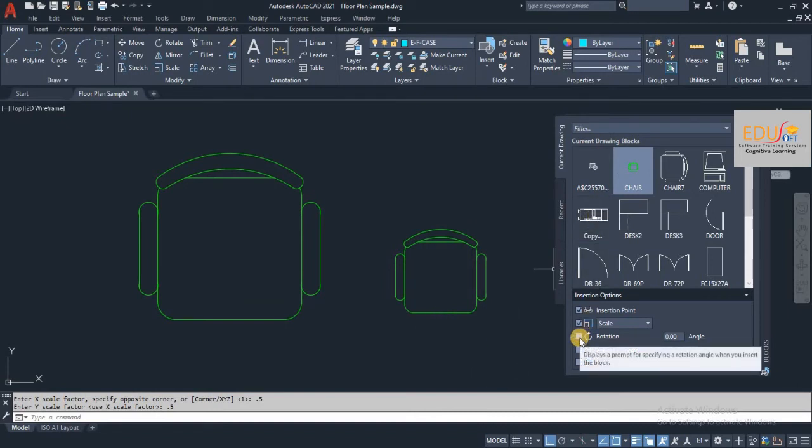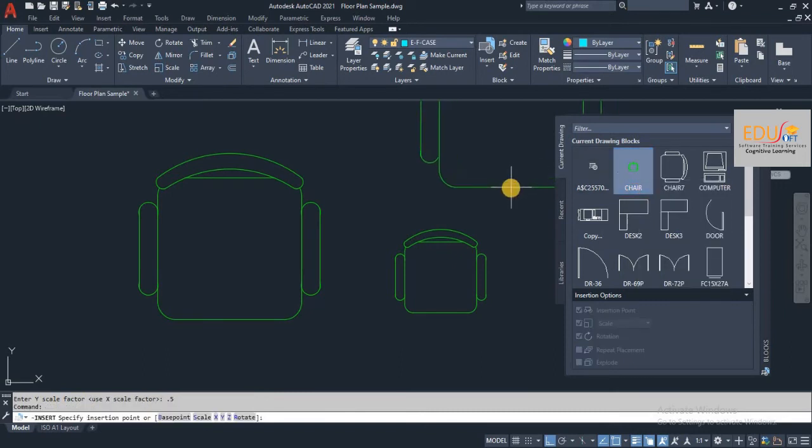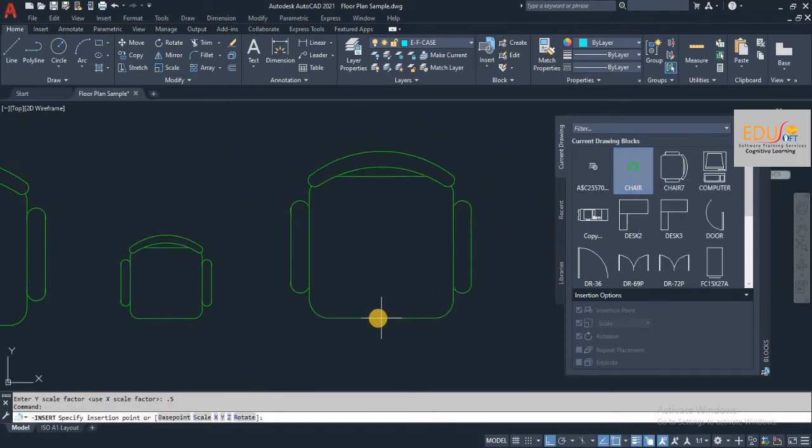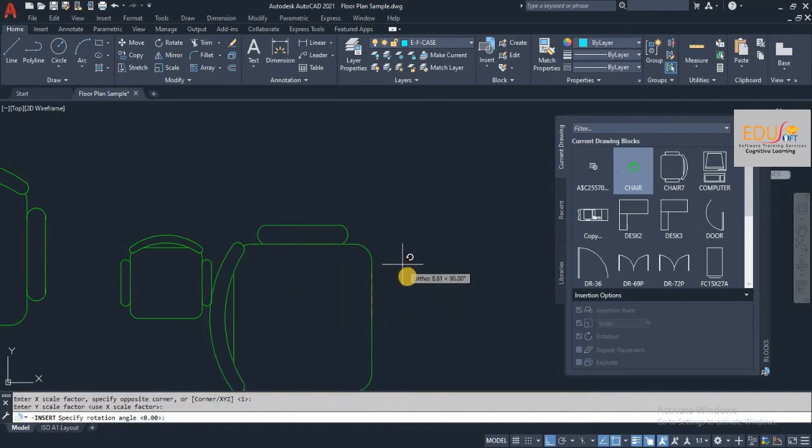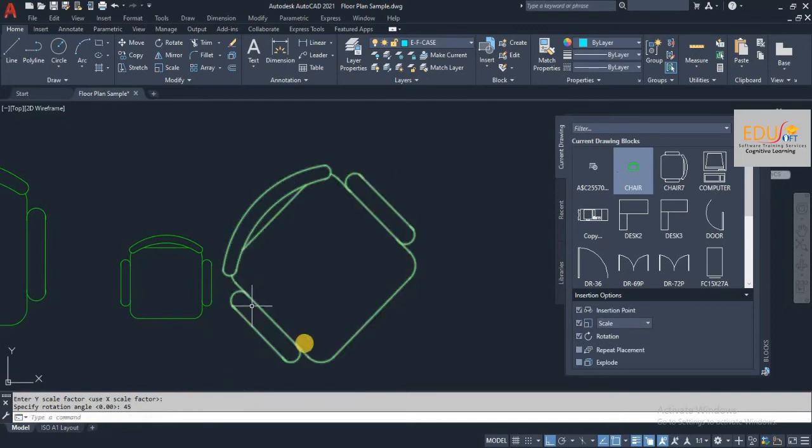Next option is Rotation. I tick on this option, then Insert. After inserting, you can rotate this object at any angle. It asks to specify the rotation angle. Here I give an angle of 45. Now the chair is inserted at a 45-degree angle.